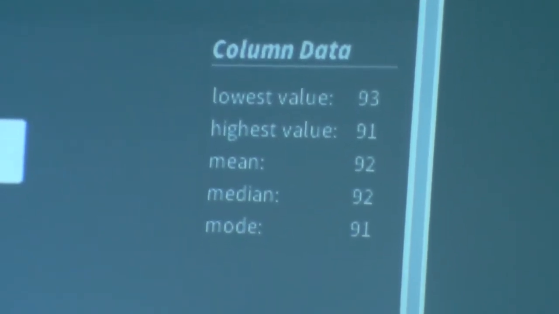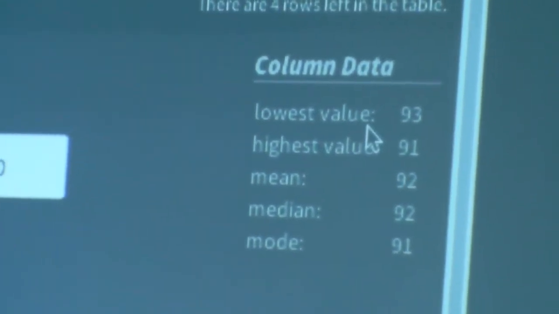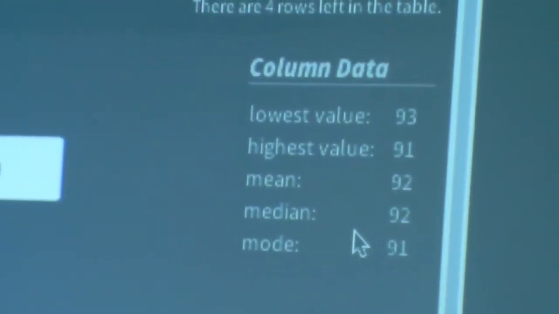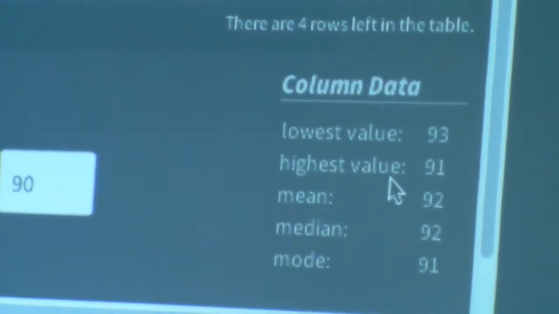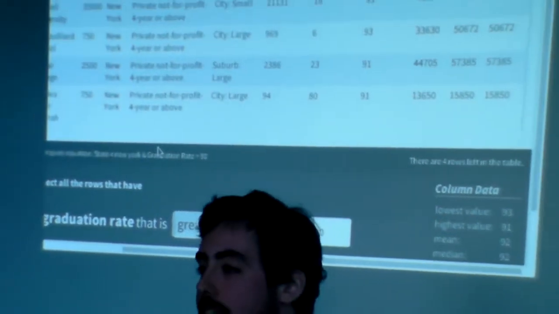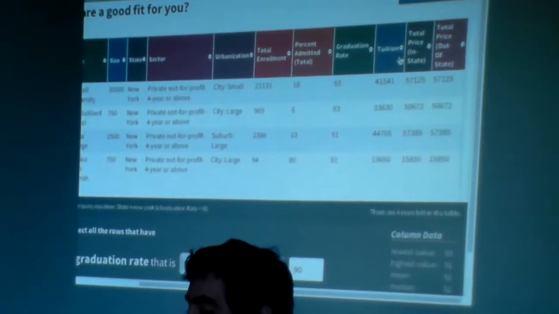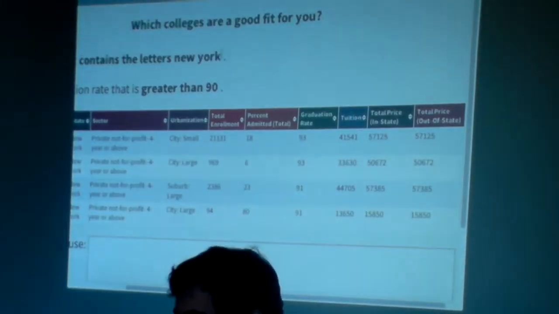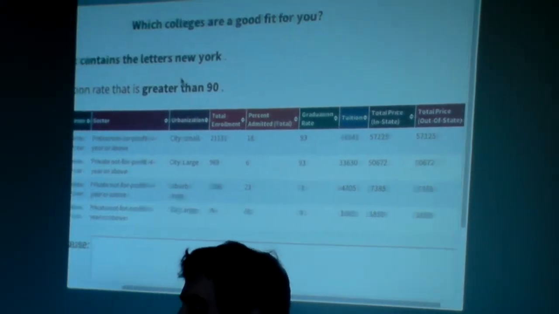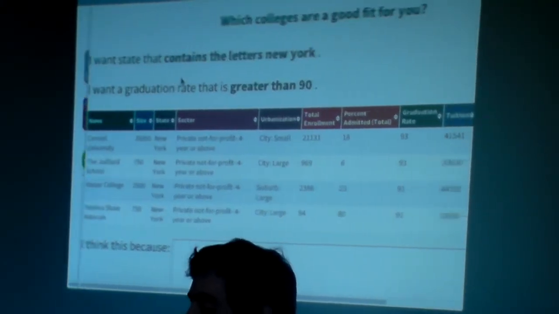So it gives you an overall picture of what you're doing. Now that I've filtered it, the lowest value is now, well actually that's reversed, it's a bug. The lowest value should be 91, and the highest value is 93, and then it gives you average, mean, and mode. So great, I'm pretty happy with what I got. I've narrowed it down to 4 schools. This is what I think is important to me. Hit publish.